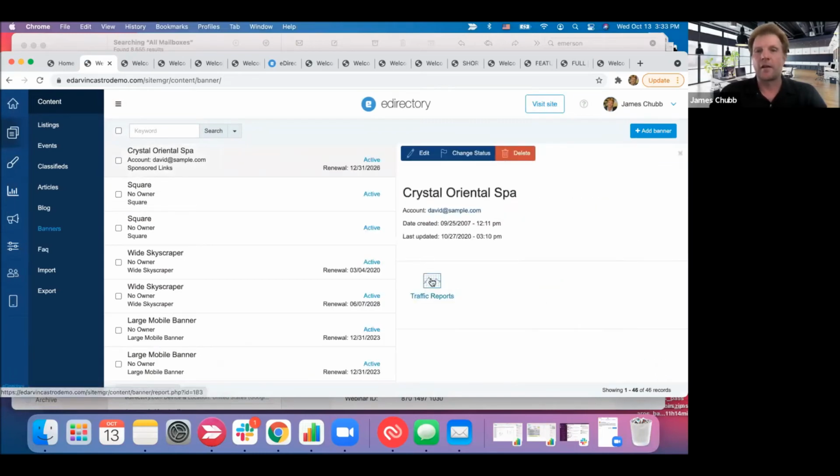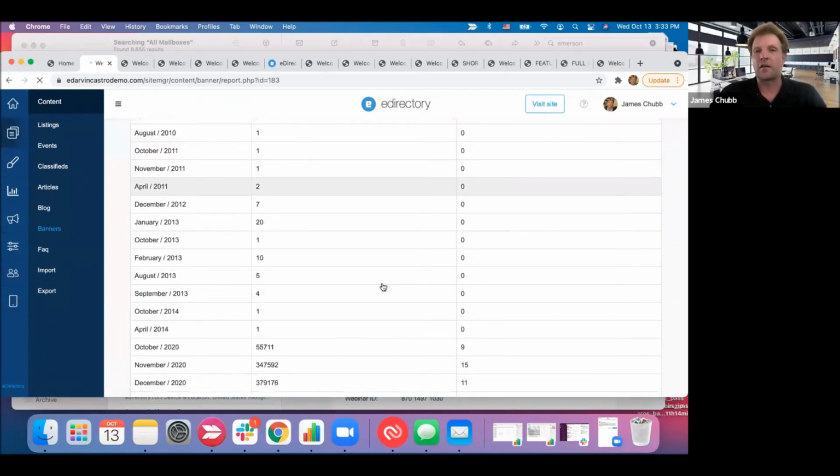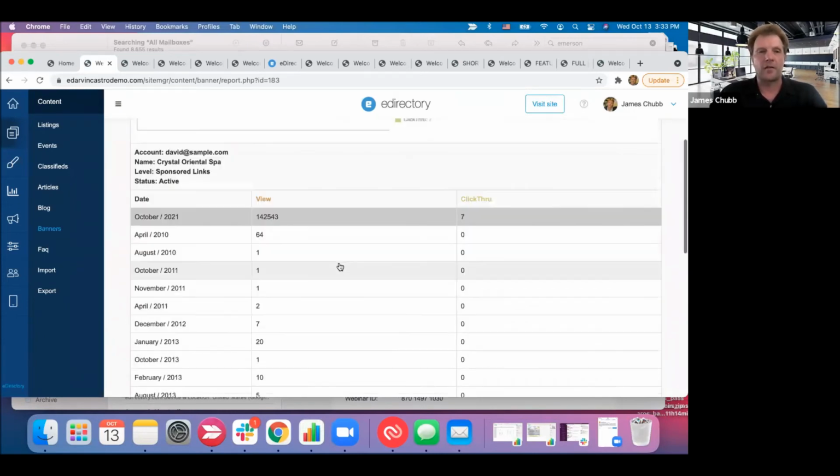Great. And then we do have very simple traffic reports for the banners here. I just want to mention that quickly. These just show views and click-throughs on the banners. The thing to keep in mind, this is our demo, so the data is kind of demo data here.